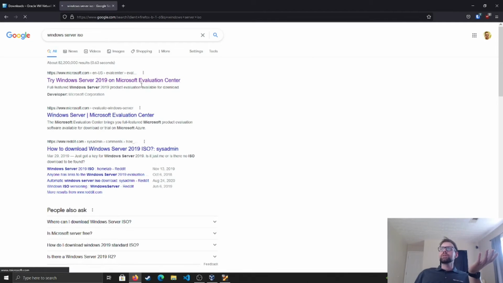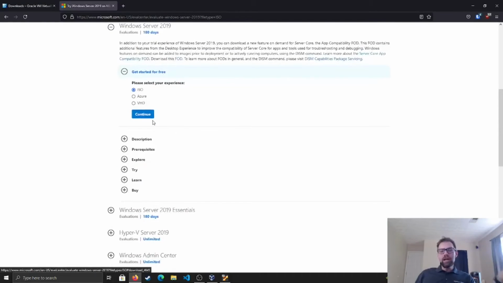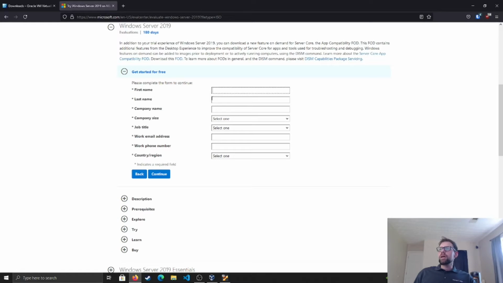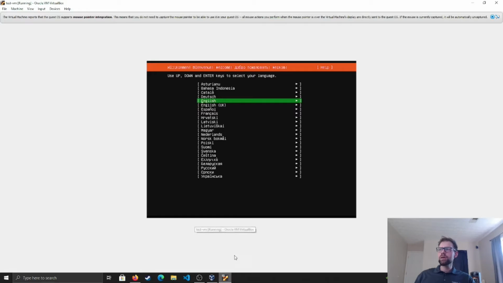So yeah, so here's Windows Server 2019. They may want you to use it on Azure. You don't have to use it on Azure. You can just get an ISO. Or you can do the other thing, get a virtual hard disk, which you just plug right into a VirtualBox machine. And that way you don't have to go through the install process. But you can also just go for an ISO. You fill out some information. It'll download you an ISO, and you can play with Windows Server to your heart's content.